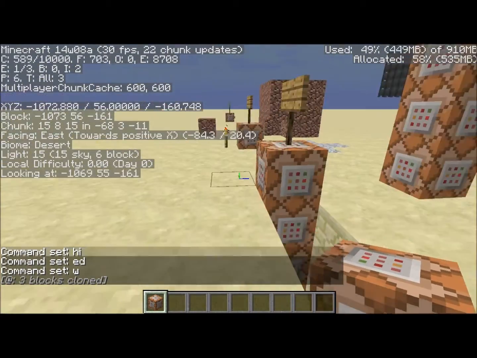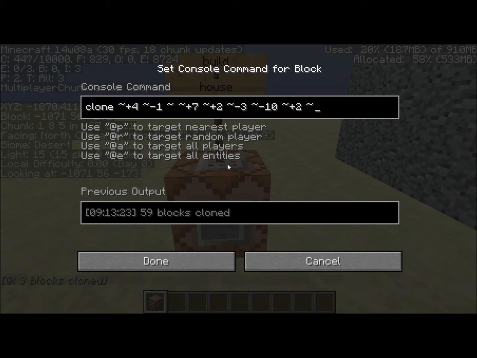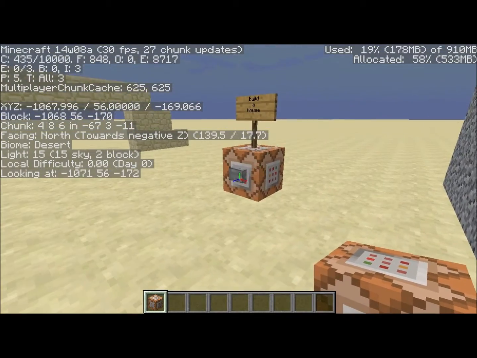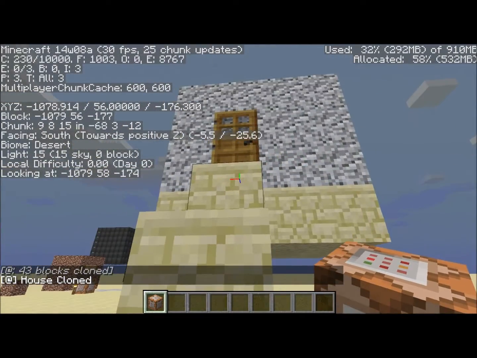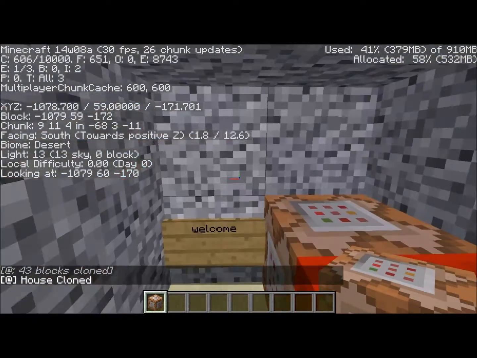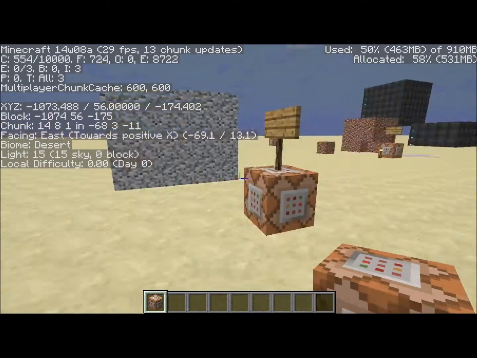I made another example over here. This is a little more complicated. It's just doing more things, and this is just from here to there. And watch this. It's going to build a house up there. Now, that was already there before. And then it says house cloned because I have a command block in there with a redstone block next to it. And that's cloning.